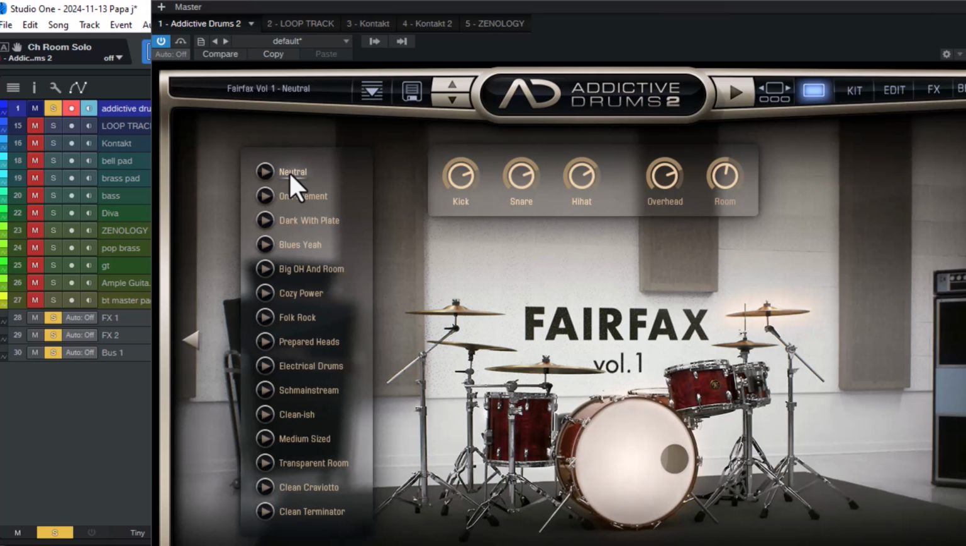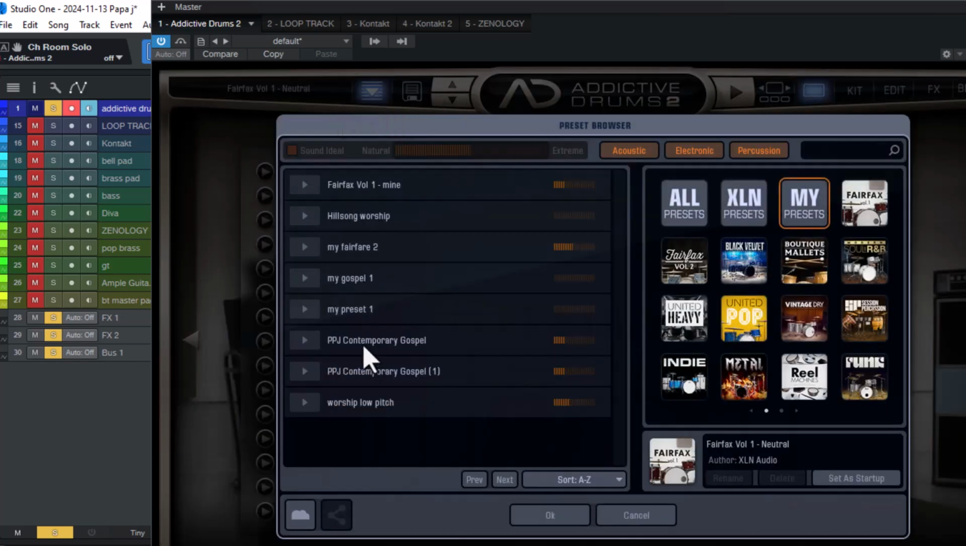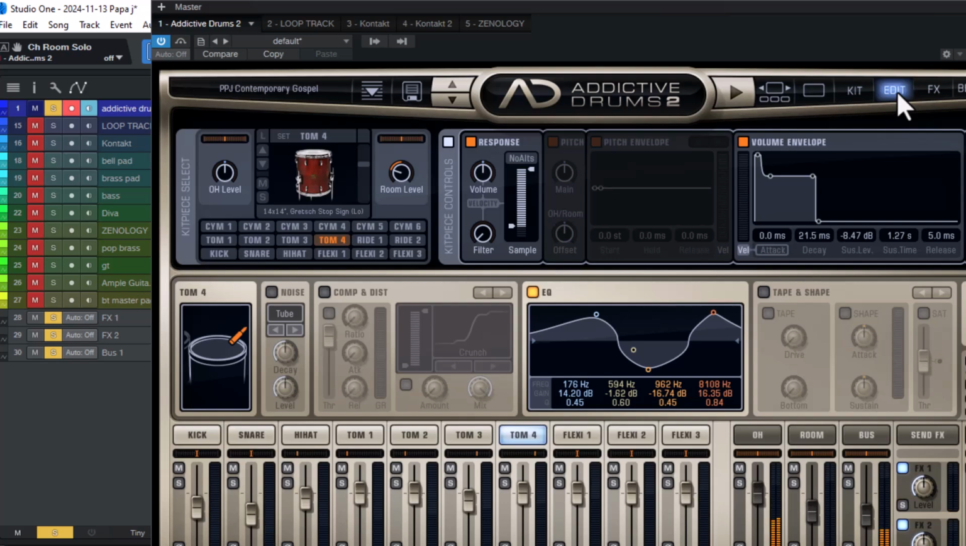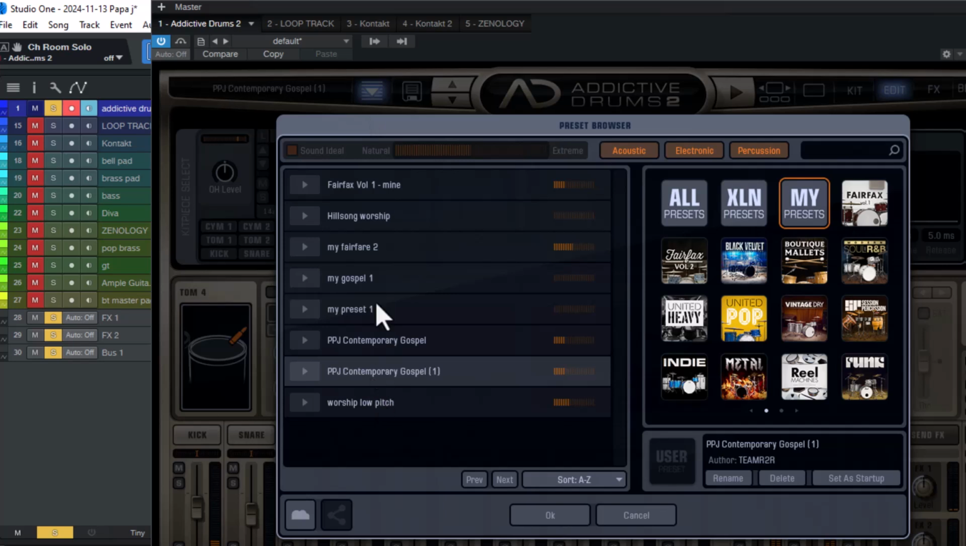Yeah, this is the default preset again. So I took it from here, from this point to this point, to this point, and then to this other point. So between the PPG Contemporary Drums Gospel 1 and the 0, there's a little difference between the two.